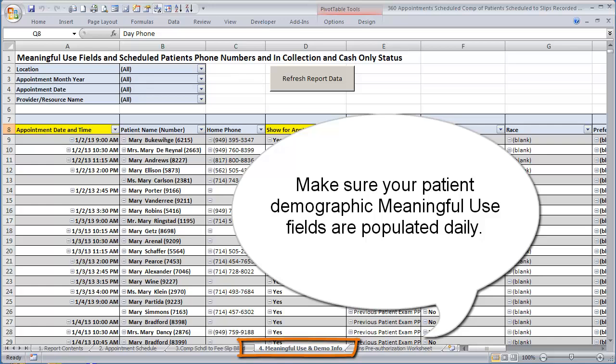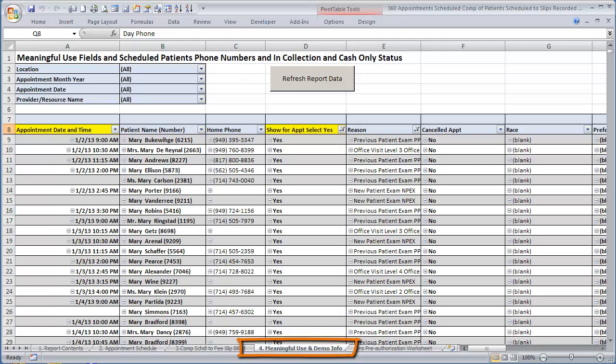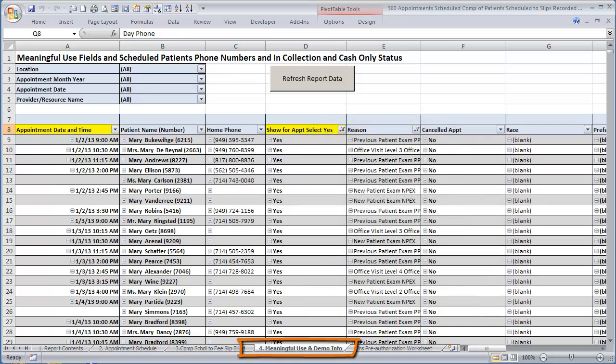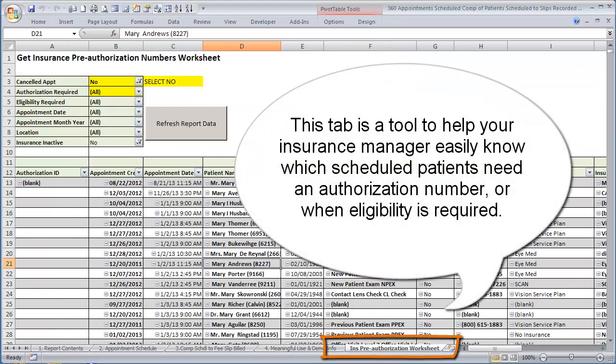The fourth tab can be used to be sure your patient demographic meaningful use fields are populated daily. Also available in this tab are the scheduled patients' phone numbers, email addresses, and the notation that texting is okay. This gives staff an easy way to have scheduled patients' contact information should they need to contact them without having to go into each individual patient's demographic fields in OfficeMate. The fifth tab is a tool to help your insurance manager easily know which scheduled patients need an authorization number or when eligibility is required.